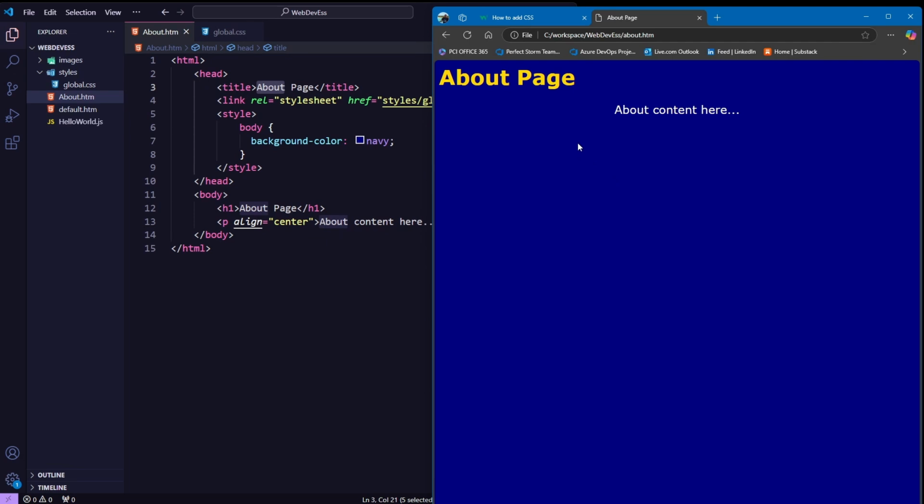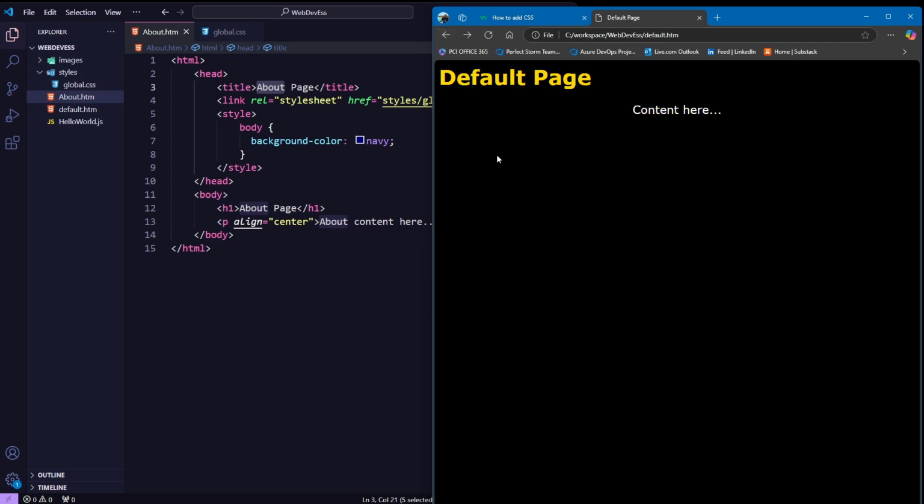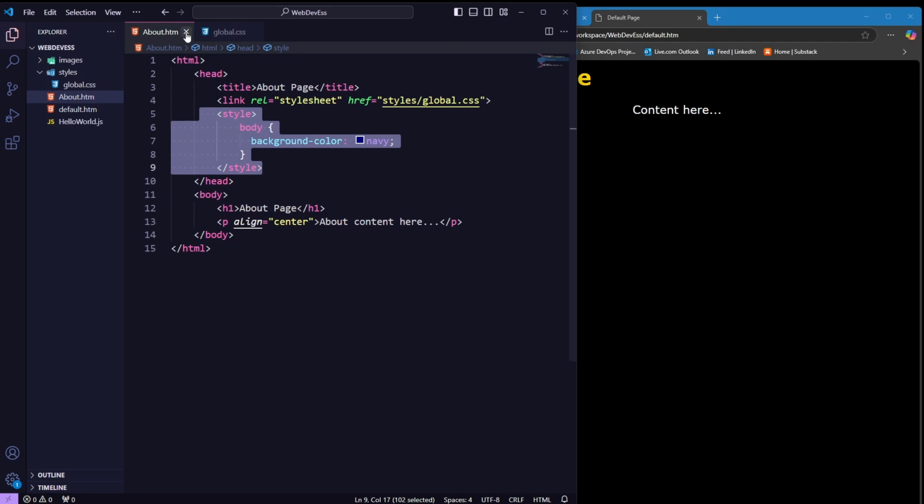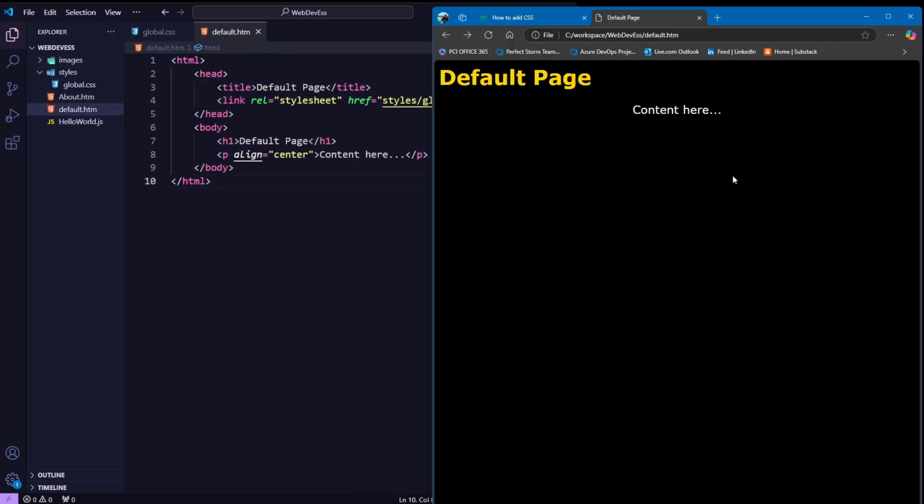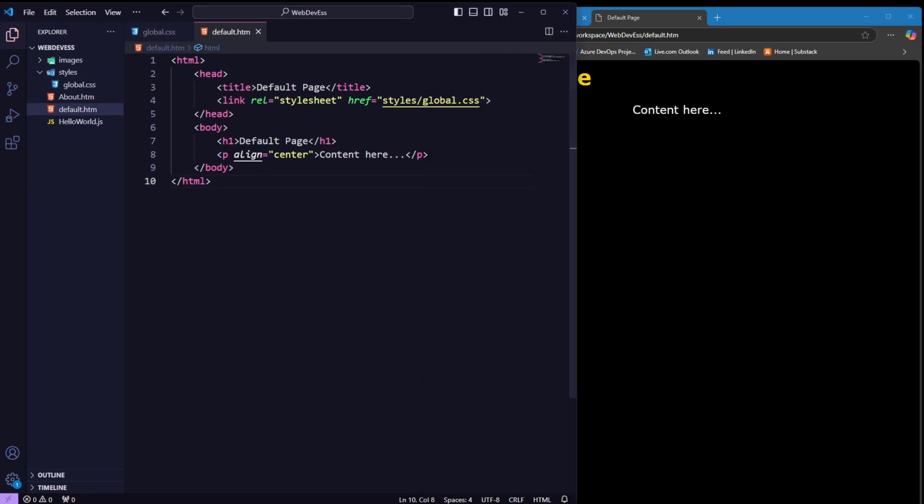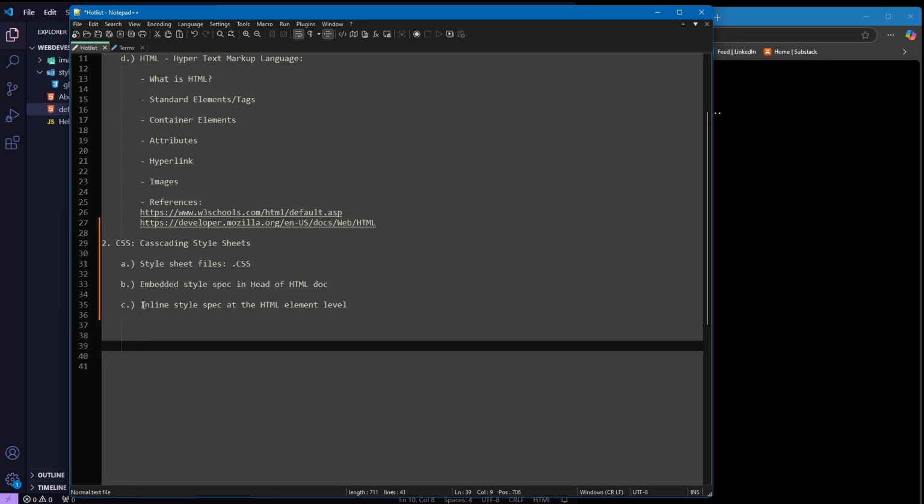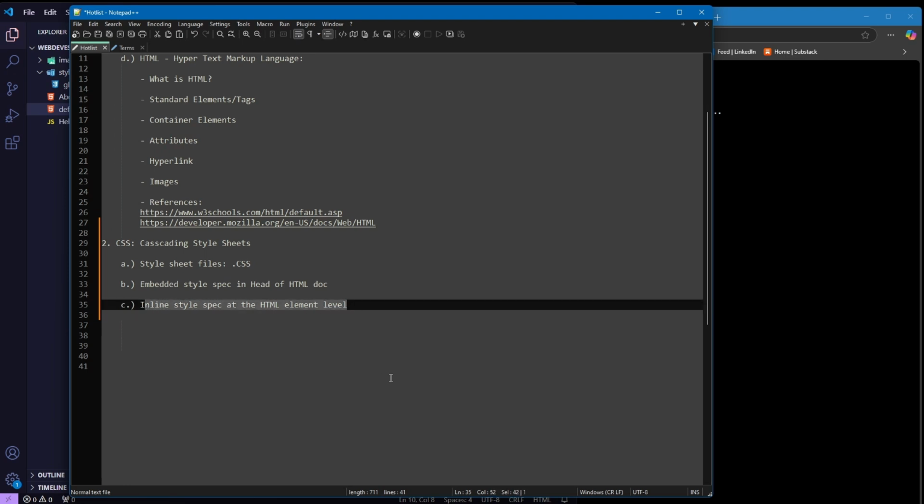Navy. And then the home page doesn't have that additional spec. So if we look at it, since it doesn't have that, it's just getting everything from the style, which means it's black. Now, we want to go one level further down. So on the agenda, inline is going to be the next level. And let's do that inside of our examples here.